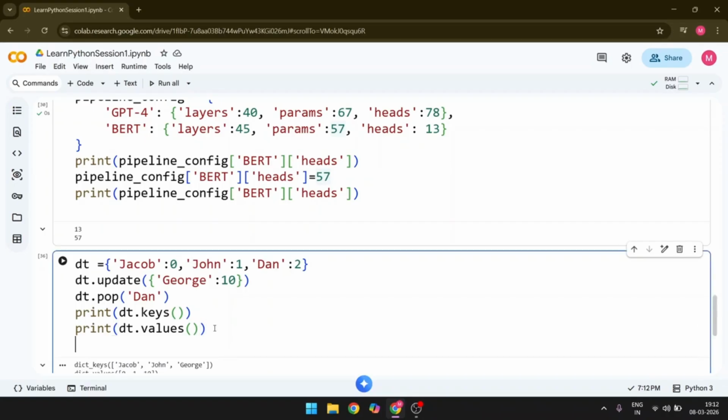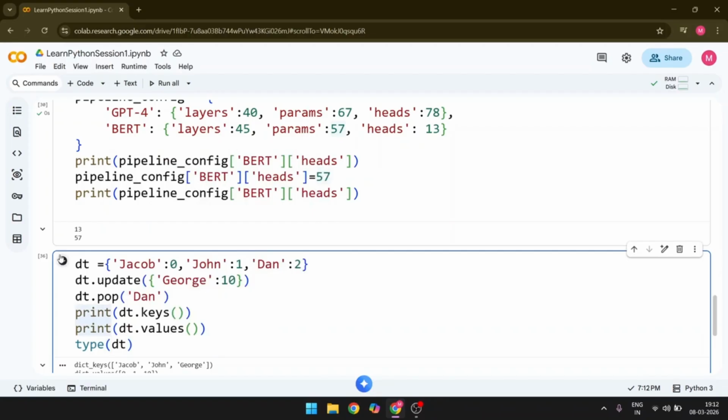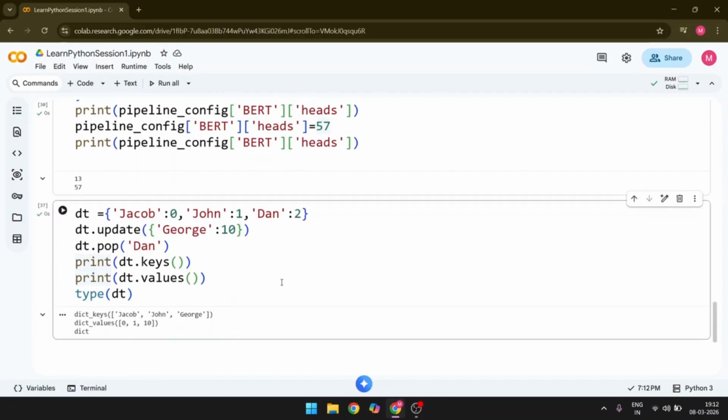And if we want to check the type, as we did for list, set, and tuple, we can easily pass type of dt. See here, dt is of dictionary type. So this is how we can perform update, pop, and check the keys and values. And just remember, in a dictionary we can't directly access with the help of an index. We need to pass that particular key, and only then can we access the values.